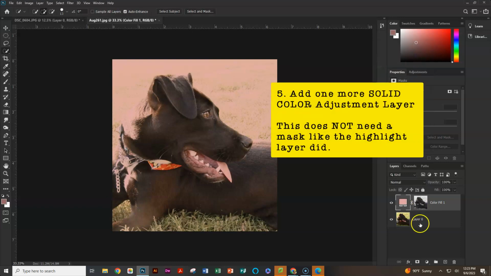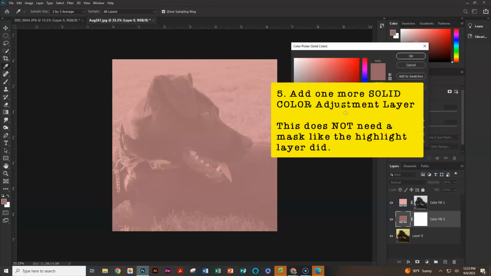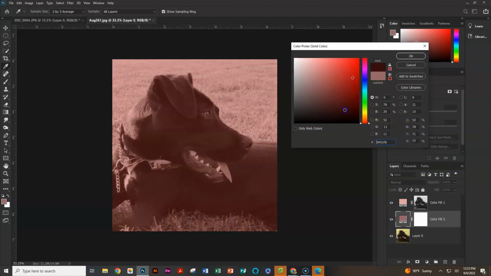For the second step, we just need to add another solid color adjustment layer, so we don't have to go to the channels for the second part. Now this is going to be your darker colors. The first color was for your highlight layer, and so this is for your darker colors. So in this example, you'll need to choose a darker color that will really help the image stand out.